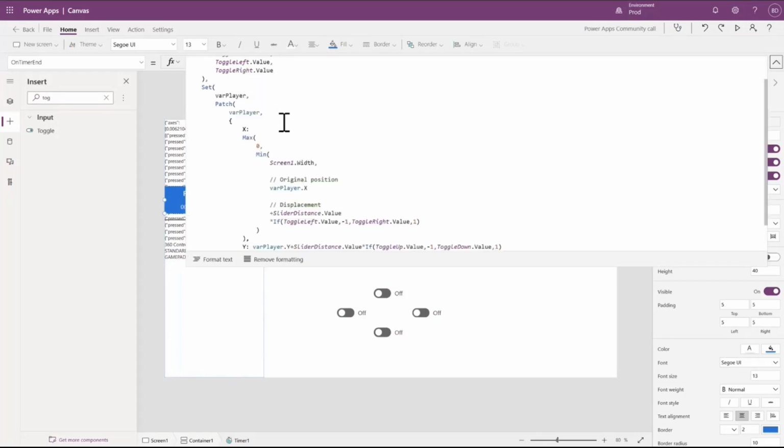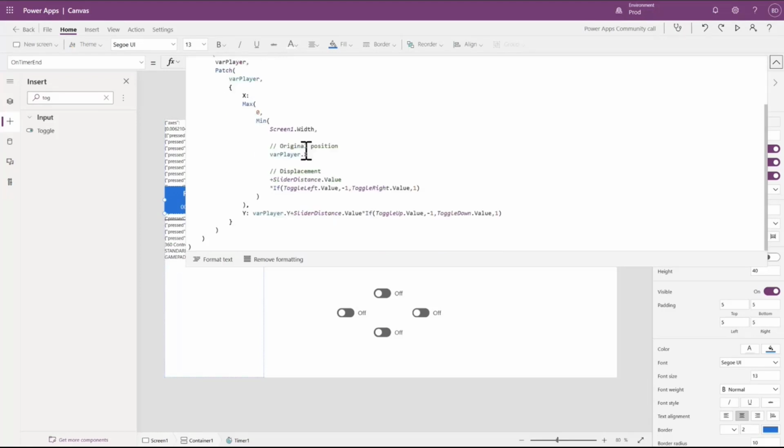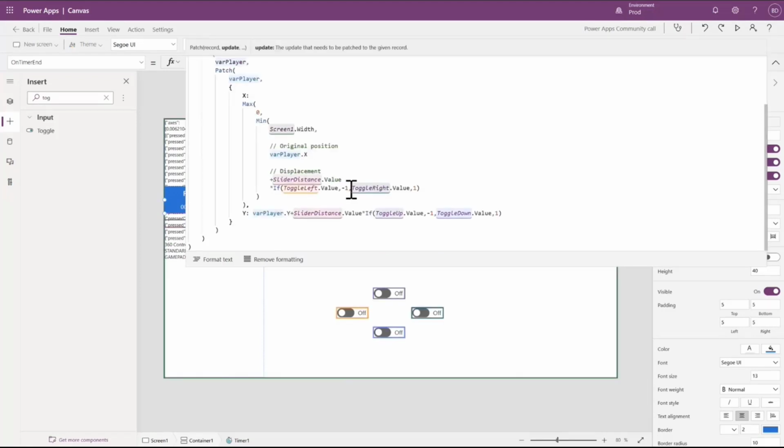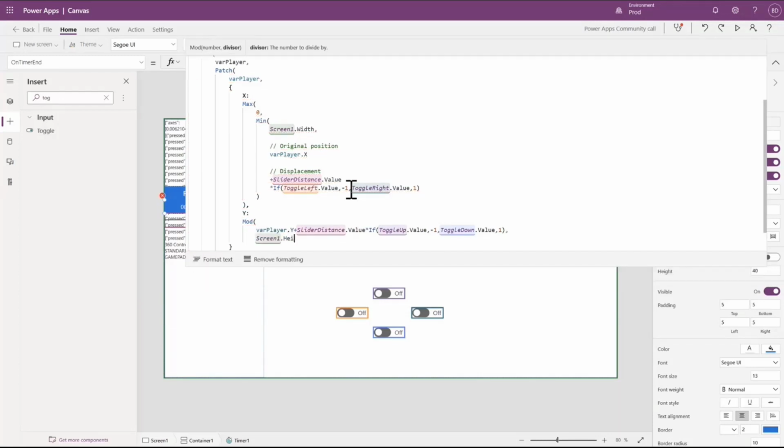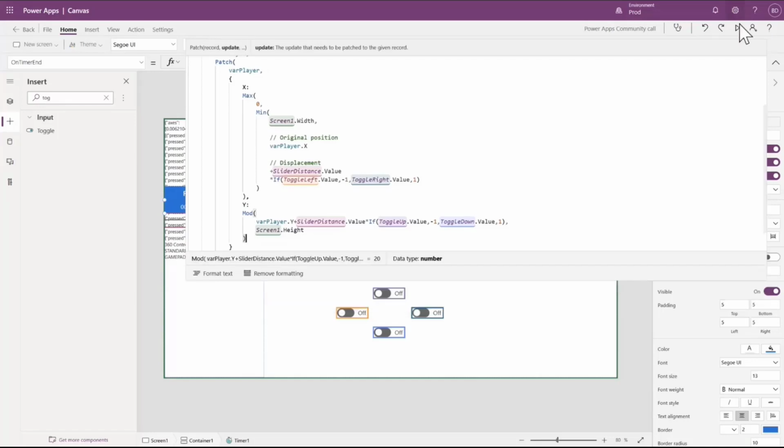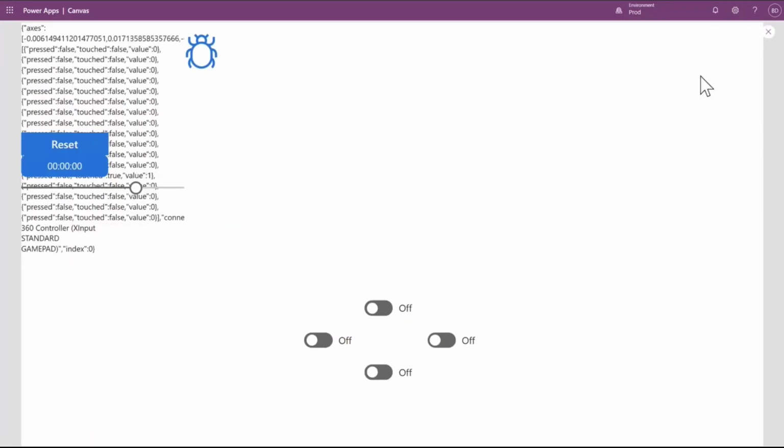Now, what if you wanted it to wrap? Now I'll do this with the Y direction. You wanted the player to warp to the other side of the screen. Well, you could use this mod function and use the Screen1.height to do that. And I'll just make a point of it here. If I push up, it warps to the other side. So those are two nice quick patterns that you could do.